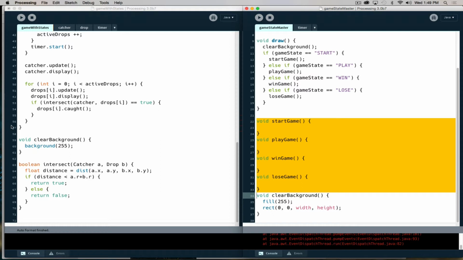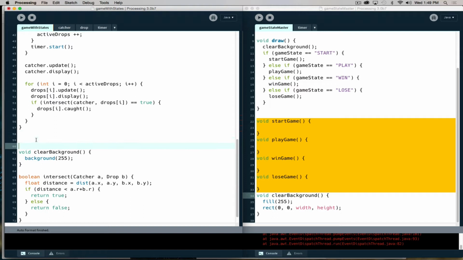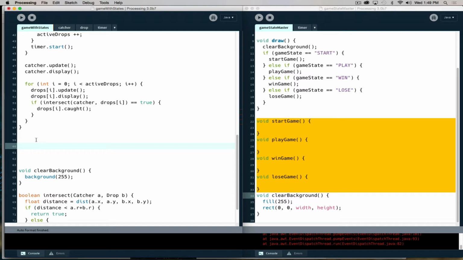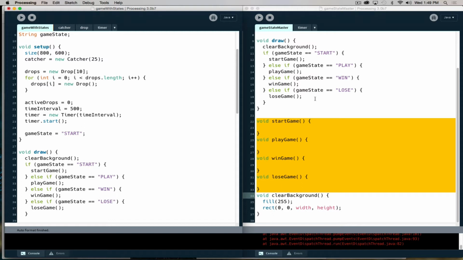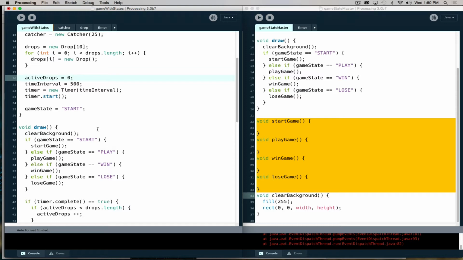I think a nice place to do it will be right above clear background. We'll leave clear background and intersect at the bottom. So I can just put some extra returns in there so I have some room to play. And I'll paste, and I now put those four functions in. So we've moved all of the content from our game state file over that we need, and now we just need to start moving things around inside our game itself.